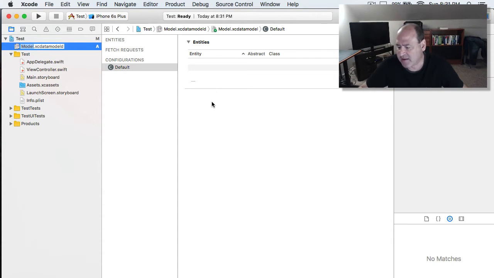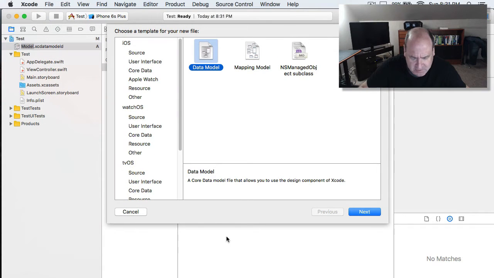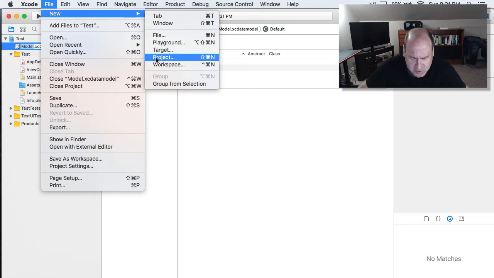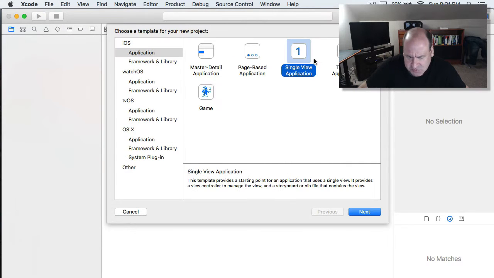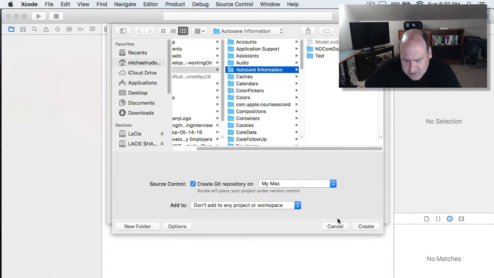All right, and now this is a little trick I always tell a lot of my students: just go into a brand new project. Let me cancel this. Go File, New, a new project, and just do a single view application, and call it Test 2. And now click on Core Data, and create it.